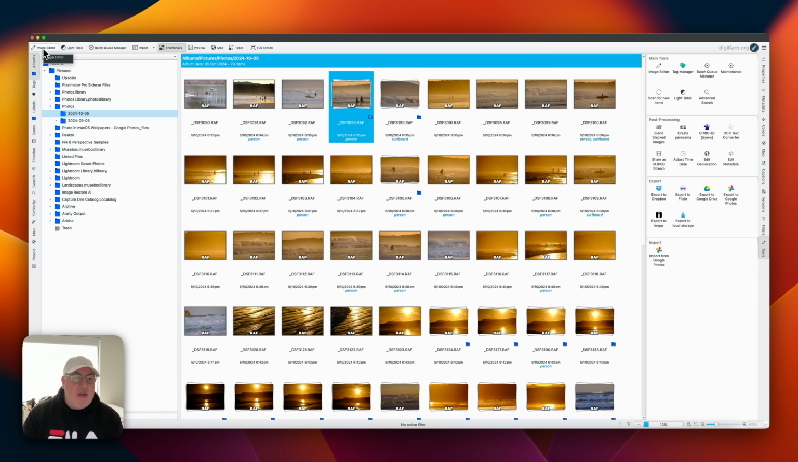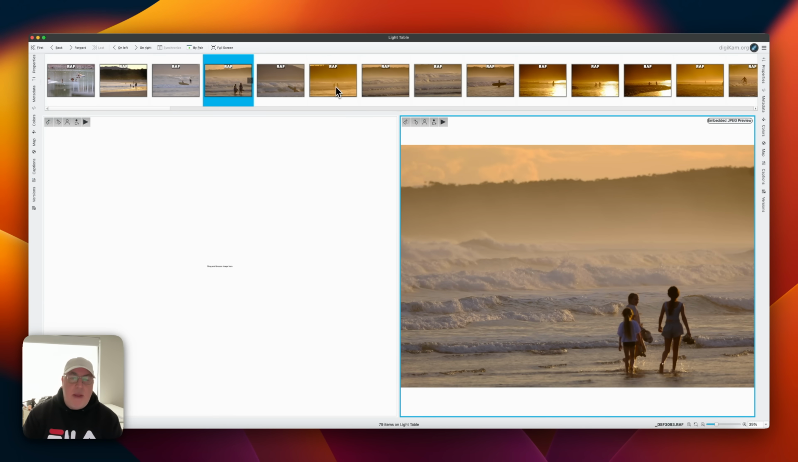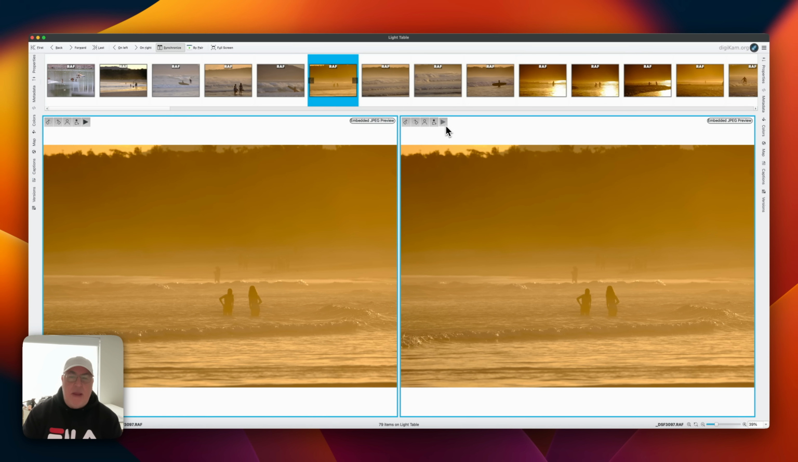So if I click on image or data, it won't open in this window. It will open a new window. Ditto light table. Let's open that one up and I'll show you how it looks. Say no to that. And as you can see, it's just basically an image viewer.